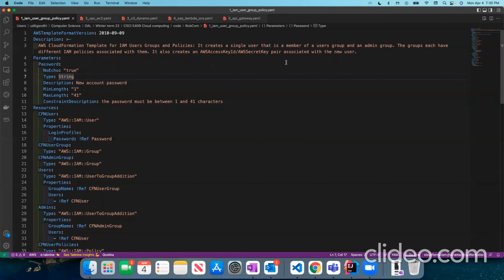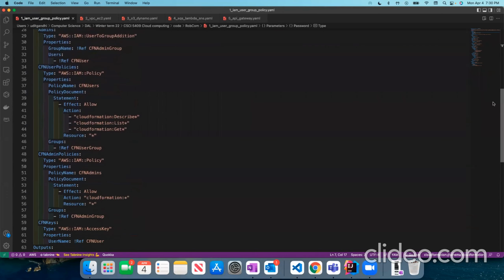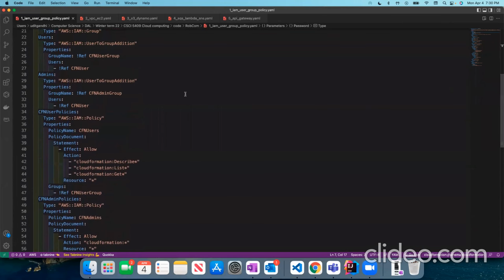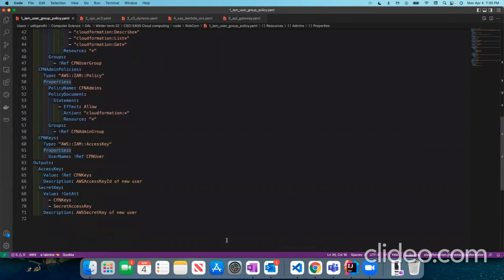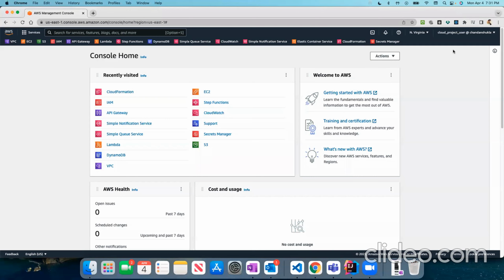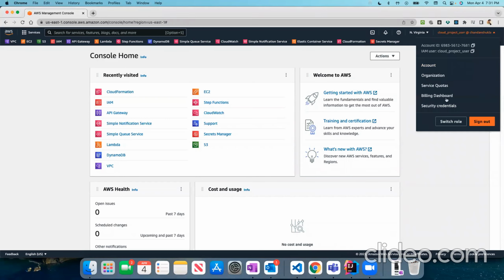In this template, we have created a user inside a group that is related to admin, and we have assigned some initial policies to that user so that he can run the CloudFormation templates. Plus, he can use some of the basic resources that are needed to set up the CloudFront. This is the same template, and with the same template, I have created this cloud project user.